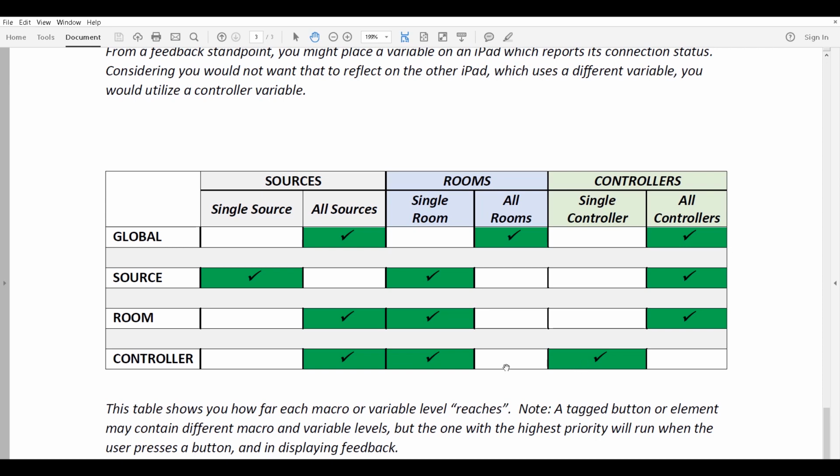If there are two controllers in a room and they both have room macros, but you want one controller to do something different from another, just create a controller macro on that button. It'll bypass the room macro, but just for that controller. You'll find the need to do that. And just remember, the highest priority is the controller macro, and the lowest priority is the global macro. And you'll find that out because you'll see when you run commands what gets ignored and what runs.